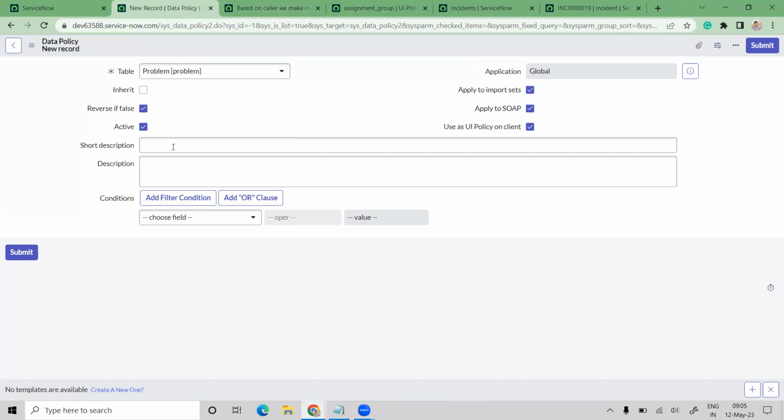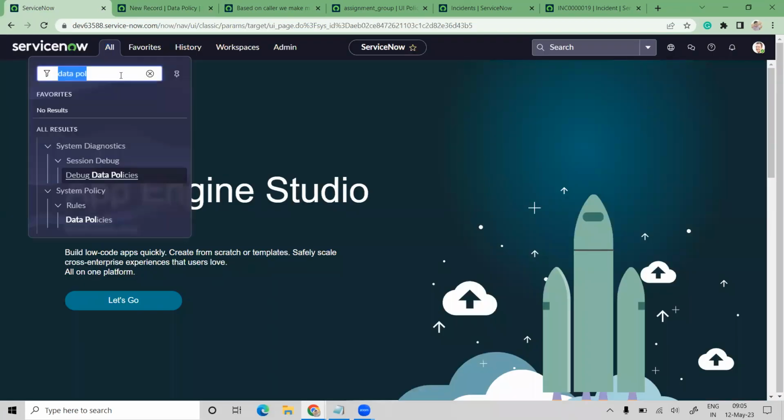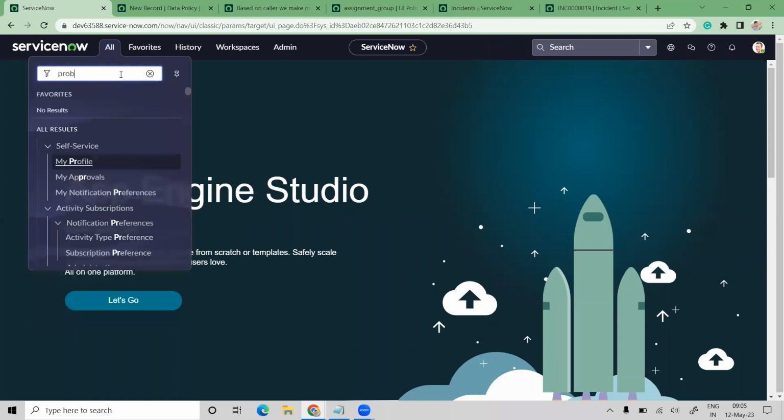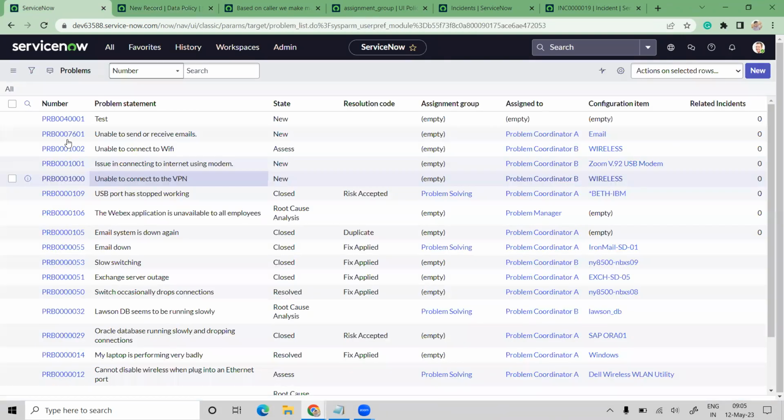Let me go with that as you requested. So let me go with the problem table. I just need to get the fields from there, right? And remember one thing: whenever I'm converting from data to UI and UI to data, that should be in the same table.